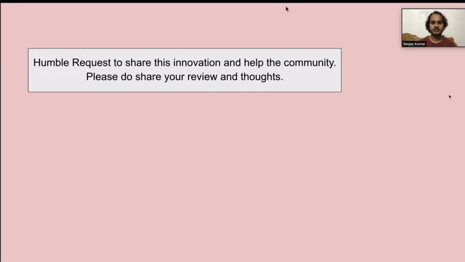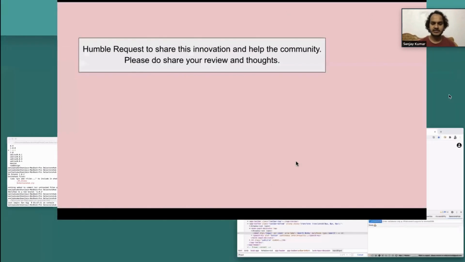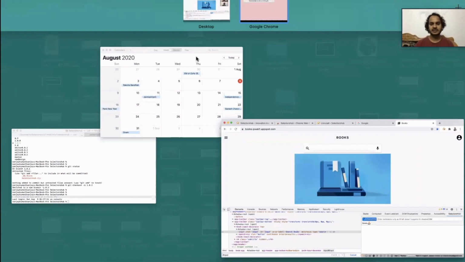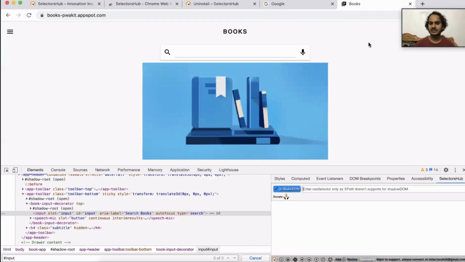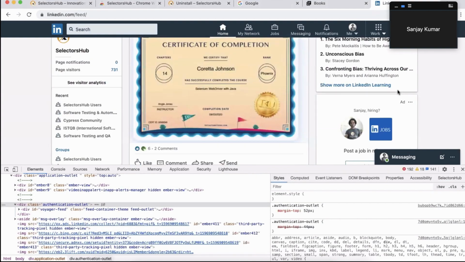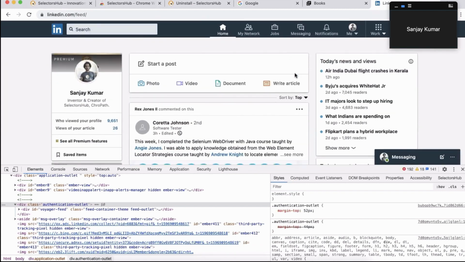So that's pretty much it, and then it has a lot more features. It supports iframe, it supports SVG elements. Apart from shadowDOM, it also supports SVG elements. Many times we don't know how to write the selectors for SVG elements. In fact, many people don't know that there's a different format for SVG elements and SVG child elements, right? So let me show you how it helps.